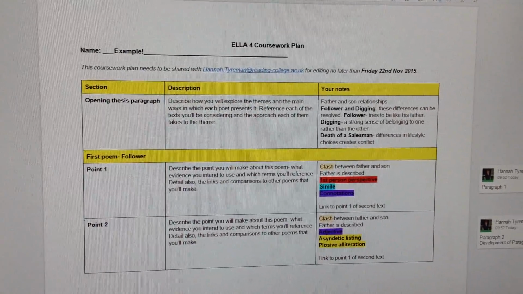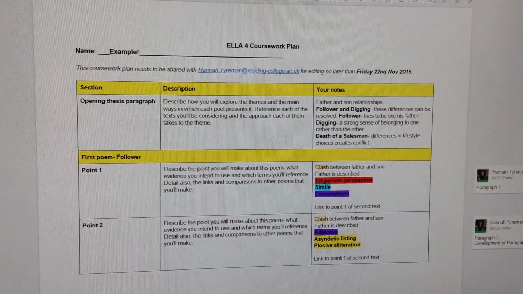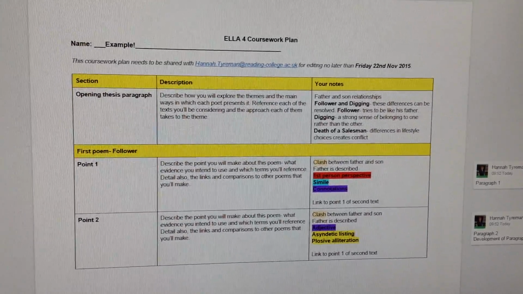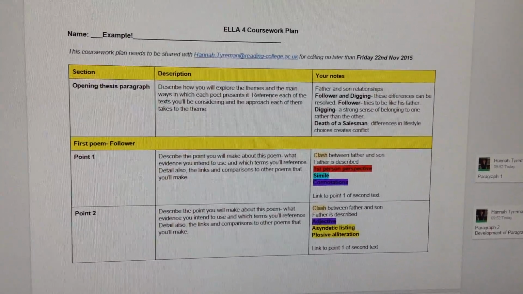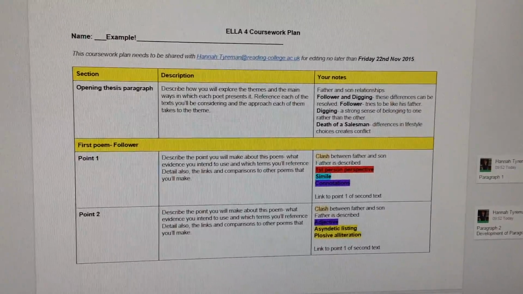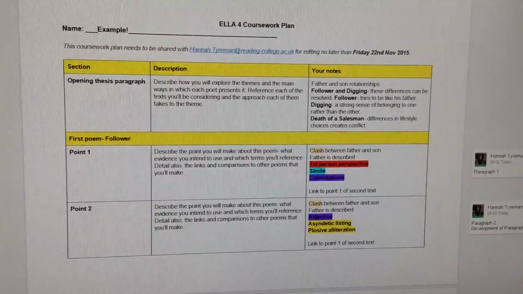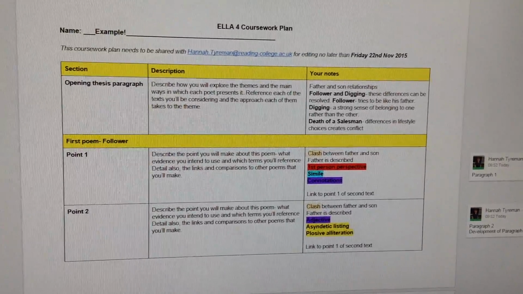Hi everyone, so this is an example coursework plan for you to follow. As you can see, the opening thesis paragraph notes have been filled out. You should have got to the point of having filled these out already, but if not, you just need to state the theme that you're going to be looking at in your coursework.